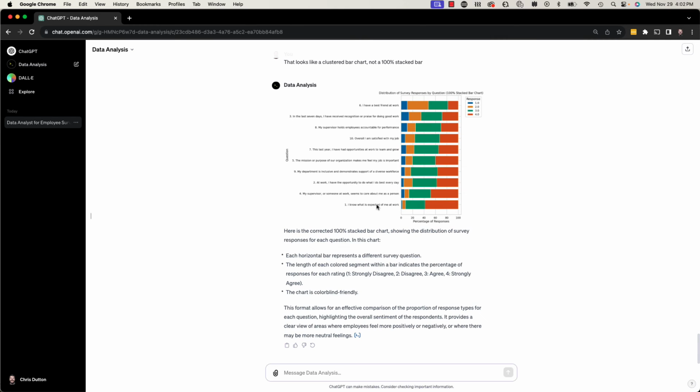The other thing I want to do that we had to do manually is bump question 1 to the top of the list, which had the most positive sentiment responses, and have 6 at the bottom of the list. So just reverse the y-axis. So let's go ahead and see if we can give that formatting guidance here as well.